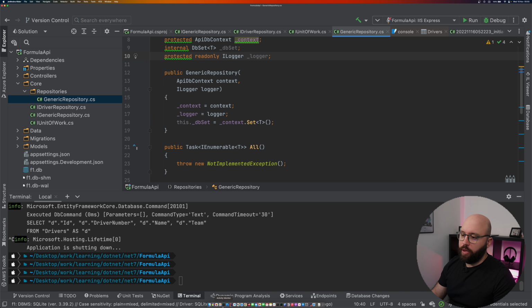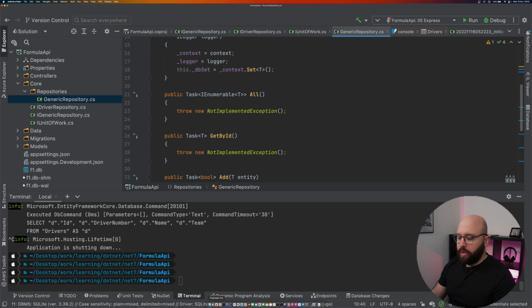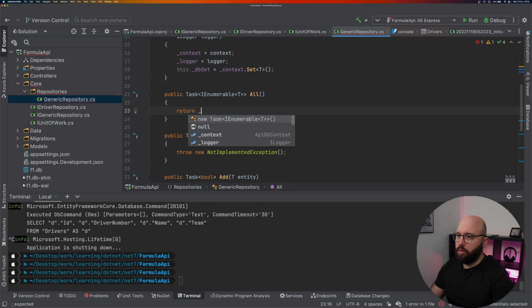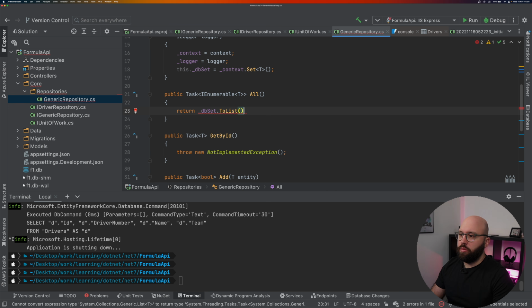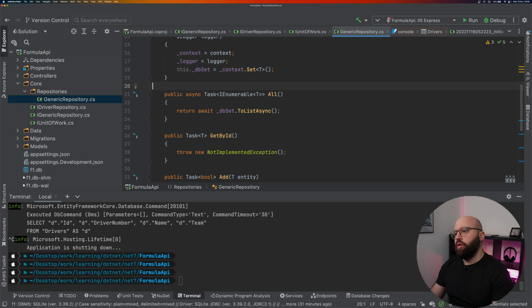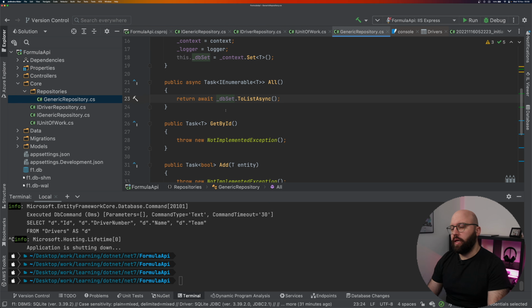So once we have done all of that, now let's start implementing GetAll. What we can do is say return DbSet dot ToList, and let's make this async and awaitable. So basically GetAll is going to connect to the DbSet and get all of the list async.